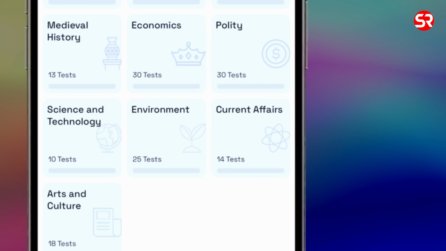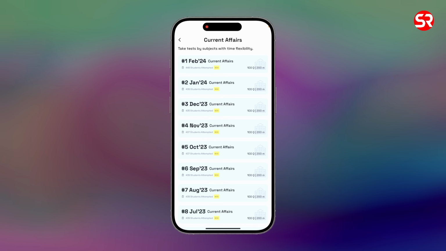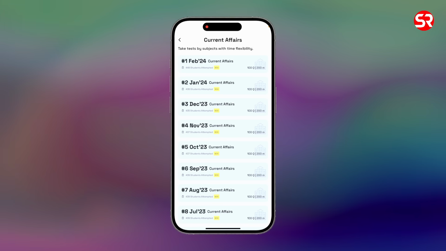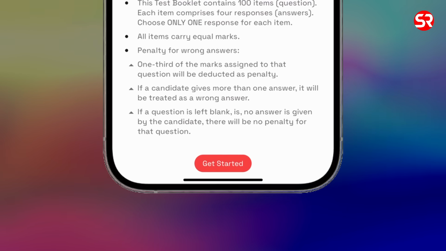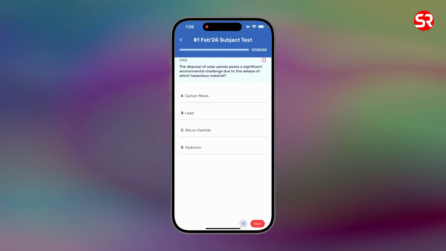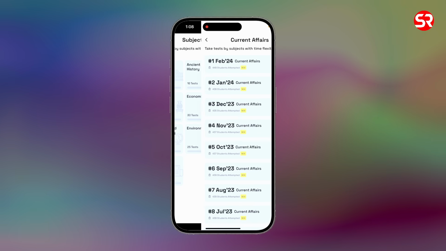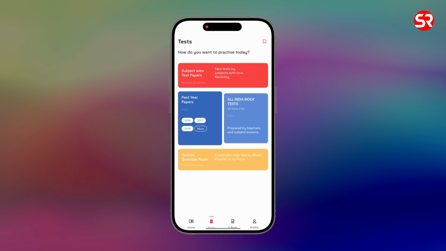The most important thing in this section is current affairs. Monthly current affairs based questions will be given to you. This is a great opportunity for all the aspirants. I would rather say this is a big boon. Each month has 100 questions. The time is ticking. So this way you will take practice of all the months in current affairs.